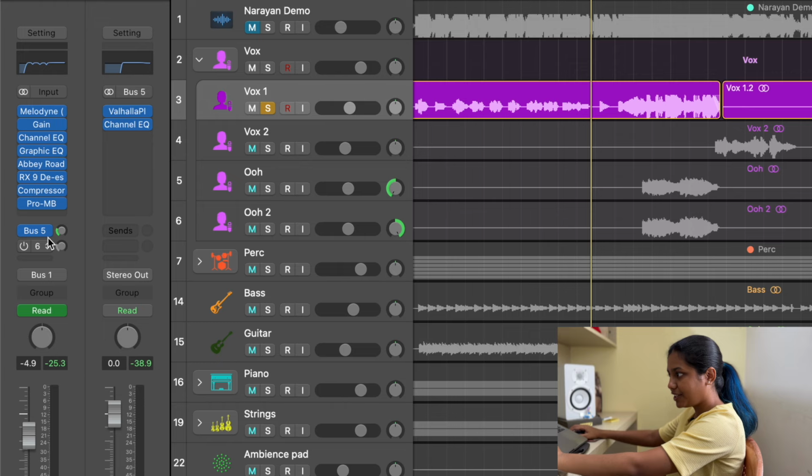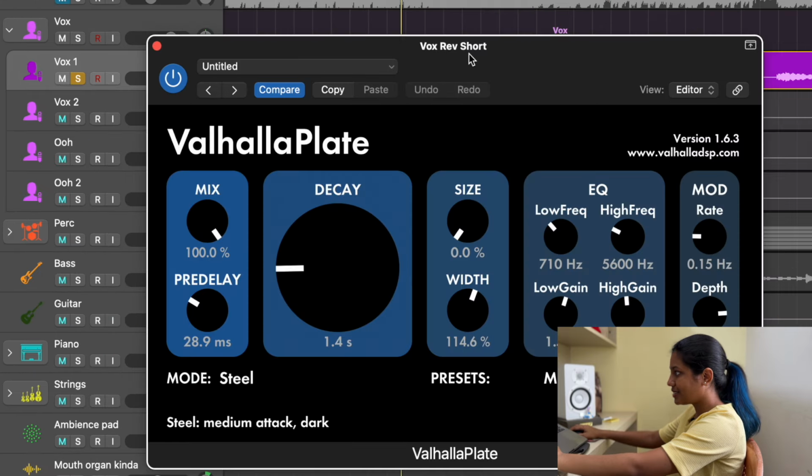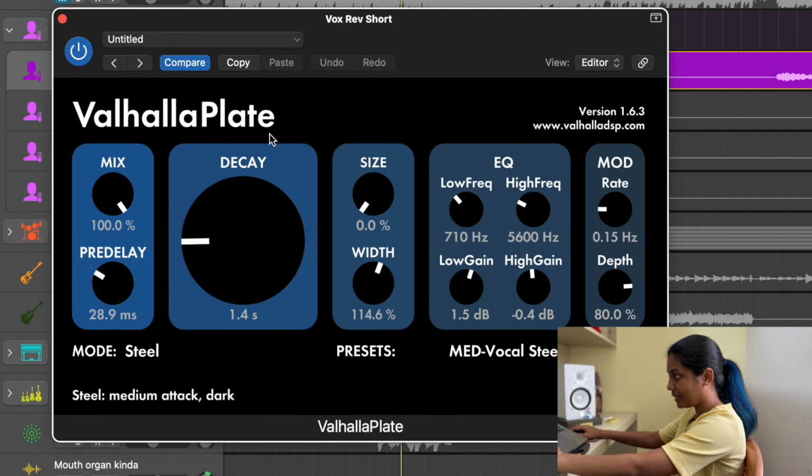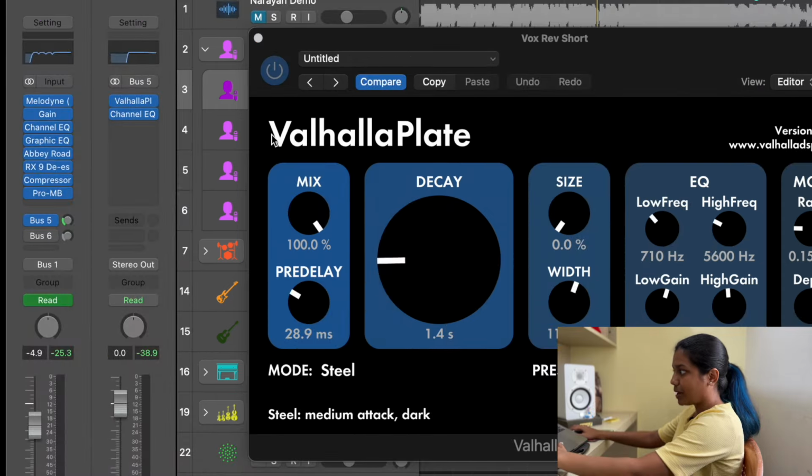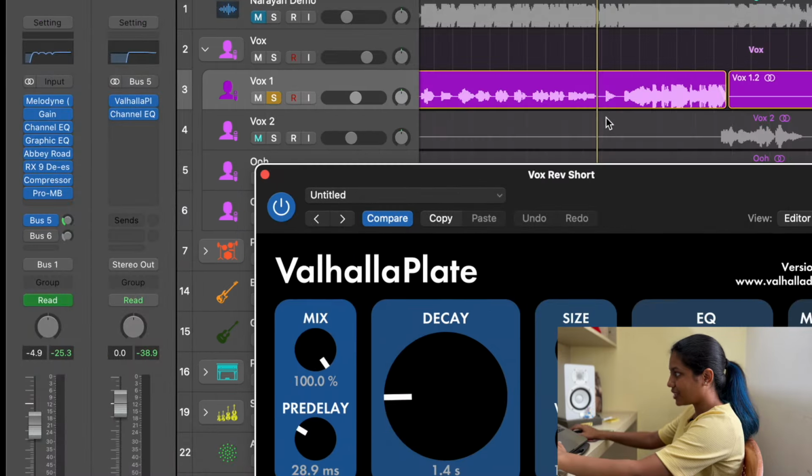So I have sent it through a bus. This is the reverb that I've added, Valhalla plate. And if you see the decay time, it's only 1.4 seconds. That means that's how long the reverb is getting sustained. Right now it is at -16. I'm going to play it and I'm going to just increase it.